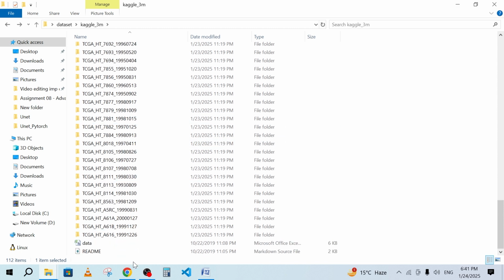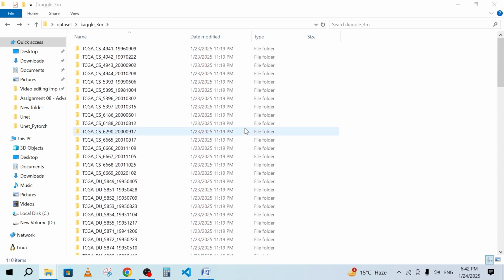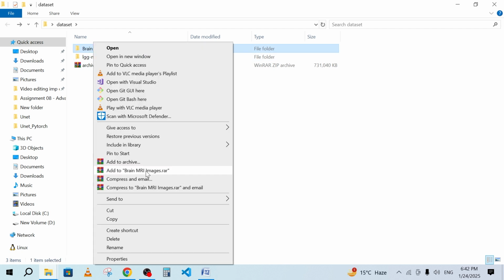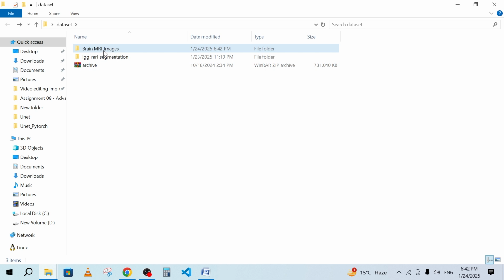First of all, what you have to do here is, the information about this data is in a CSV file and a readme file. Delete these two. Let's delete these two files. Here I have deleted these two files, and now over here is our dataset. After deleting, rename this folder brain MRI images. Then compress it using WinRAR. I have already compressed these images and uploaded them to Google Drive.